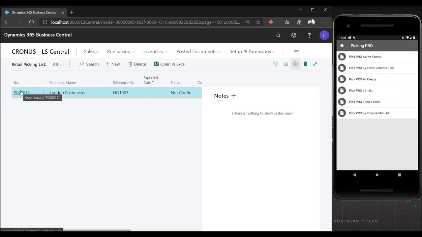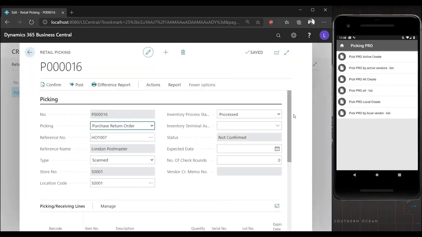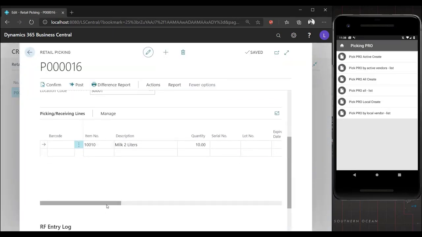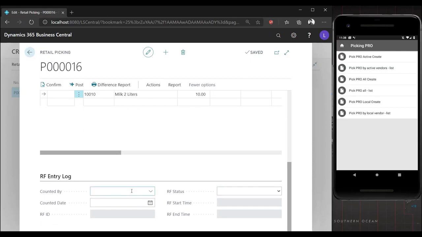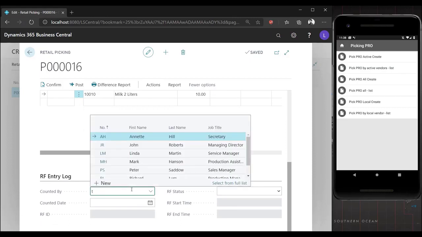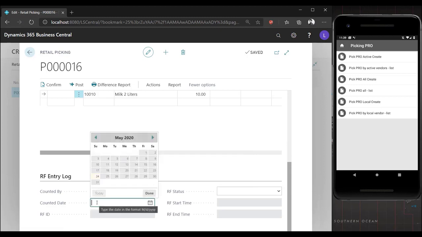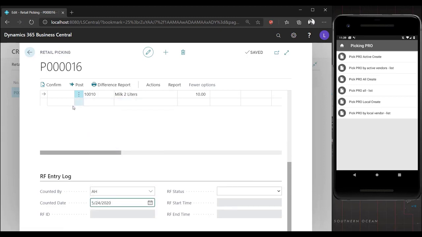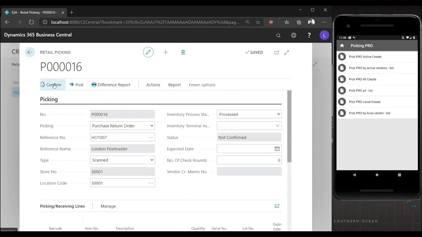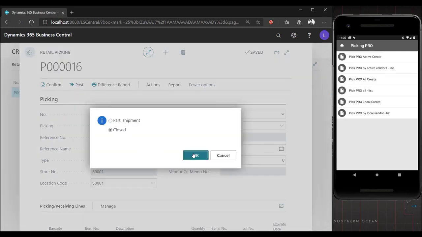Alright, so we head back to our picking order, and let's just ensure that the lines have been updated correctly and go ahead and complete it. Let's update the counted by, and put the date. Click on confirm. We can see that the status has been updated. So let's post this document.